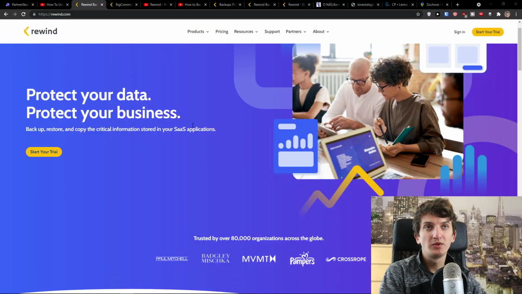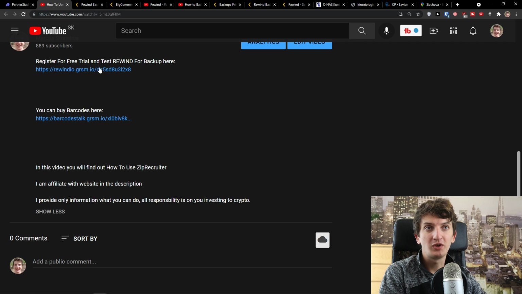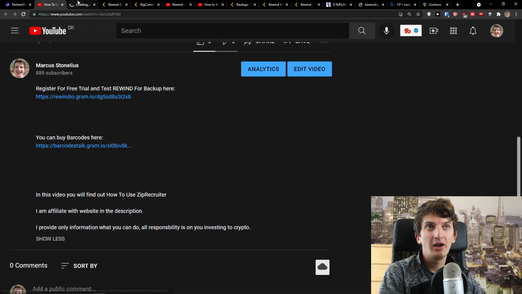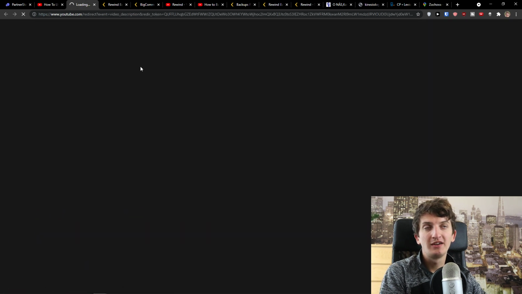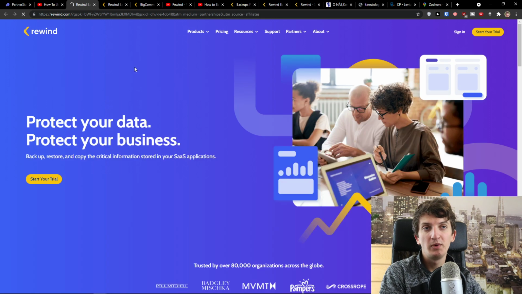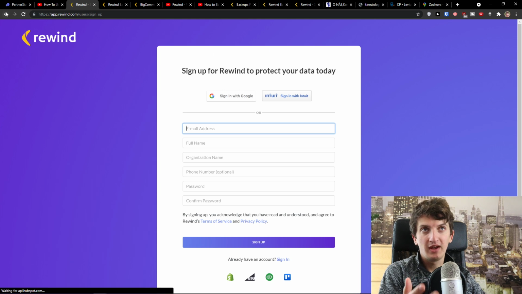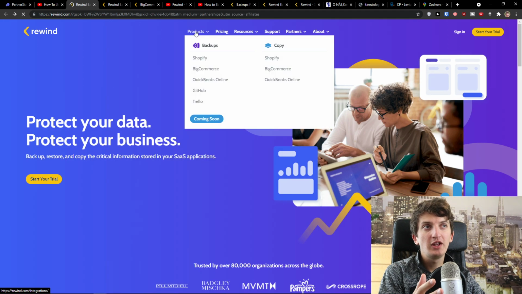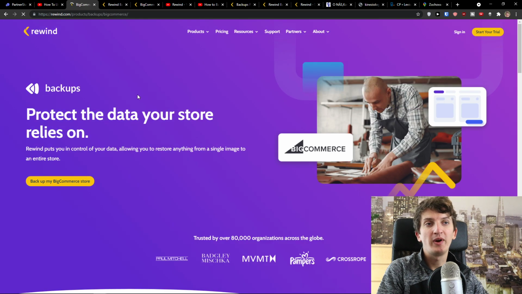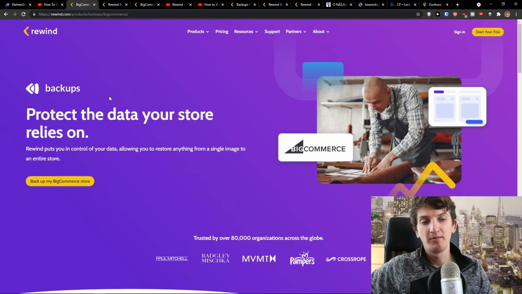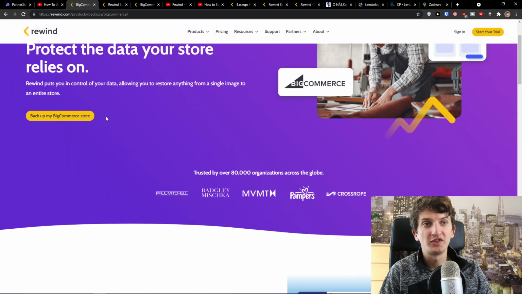The first thing you want to do is scroll down below to the description and click on the link. When you click on the link, you will get to the Rewind application. On the top right side, you would see Start Your Trial, which you can click on to start the trial. But right before that, you can also just log in and start the whole process. You can go to Products and see BigCommerce right here, and I want to show you how the pricing works.